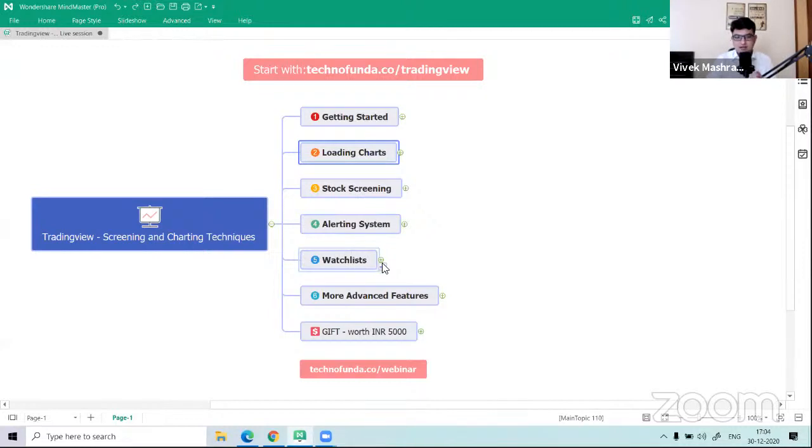And as I said, the main focus will be on two topics today. One will be stock screening, and the second will be more advanced features you can get from this particular tool, right?